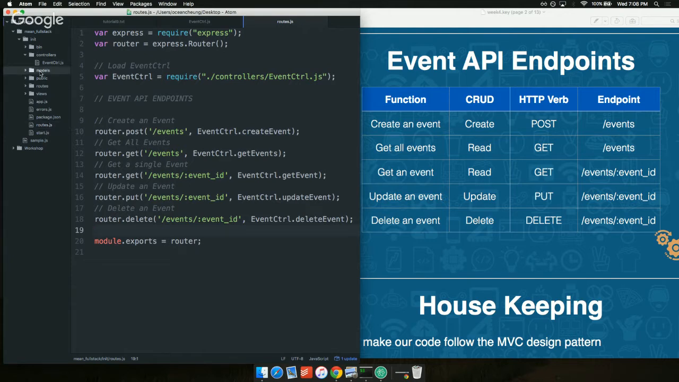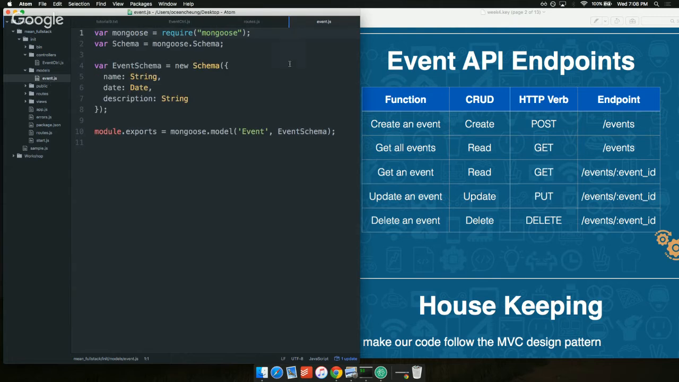So do all of you have this event model present in your folder, models/event.js? Yep. Okay, cool.